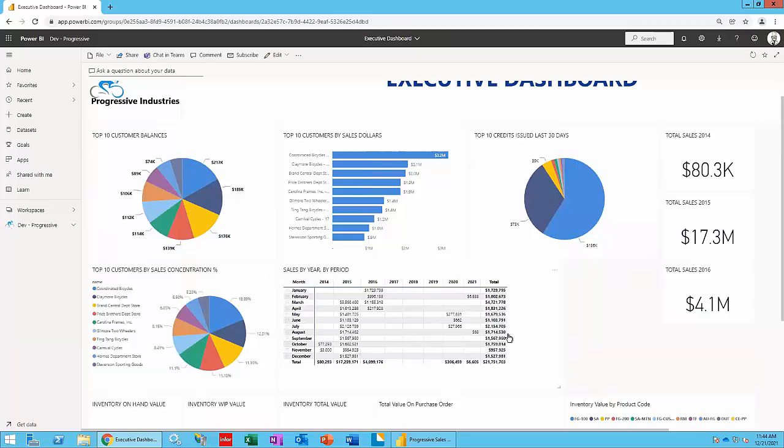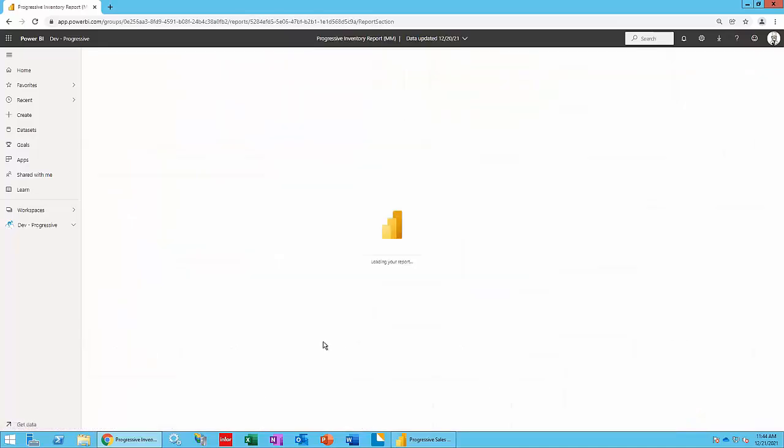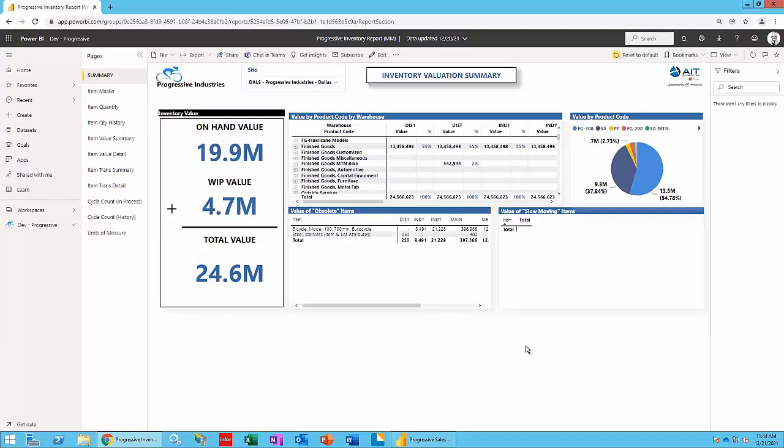And then if I want to drill into something, if I see this total inventory value, let's say, I can click that object and it will drill me back into the source report that it comes from, in this case, the inventory report. So it's going to take me back to that report and that data element.